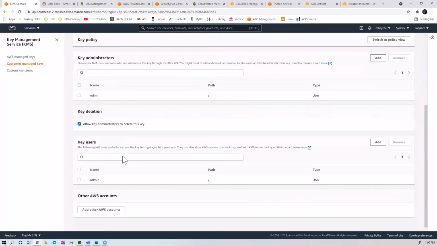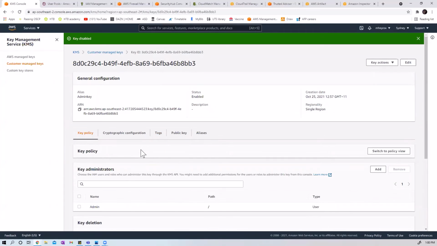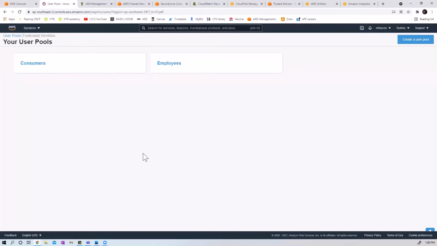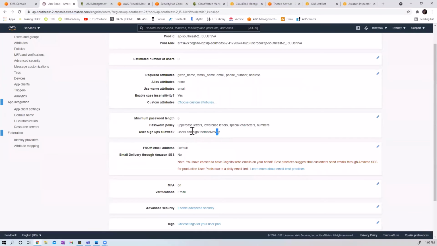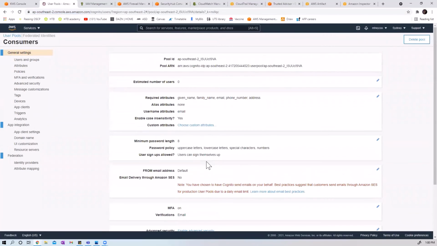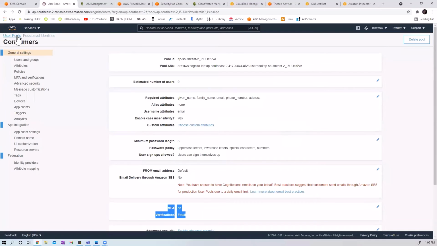So if we go here, the key administrator is admin and the key user is admin, because of course this is the administrator's data. Now for user pools, we've got a consumer pool and an employees pool. For the consumers, we can see here users can sign up themselves. Password minimum length is 8 characters, and it's got to have all the different options available. This is what they are required to sign up, and that's the primary difference between that and the employees. It's got multi-factor authentication, as both of them do.